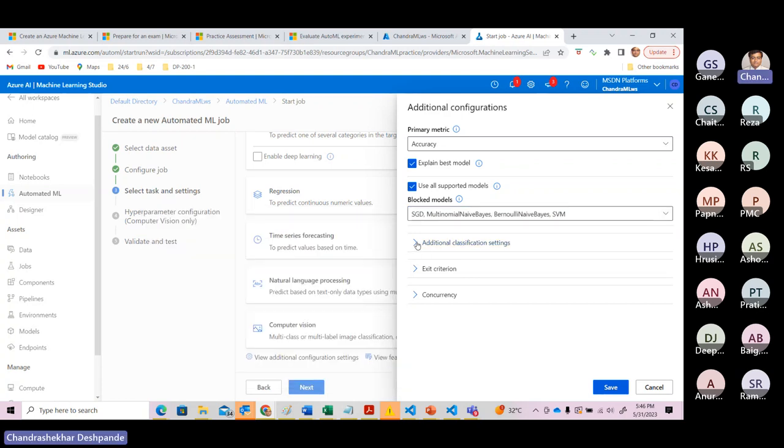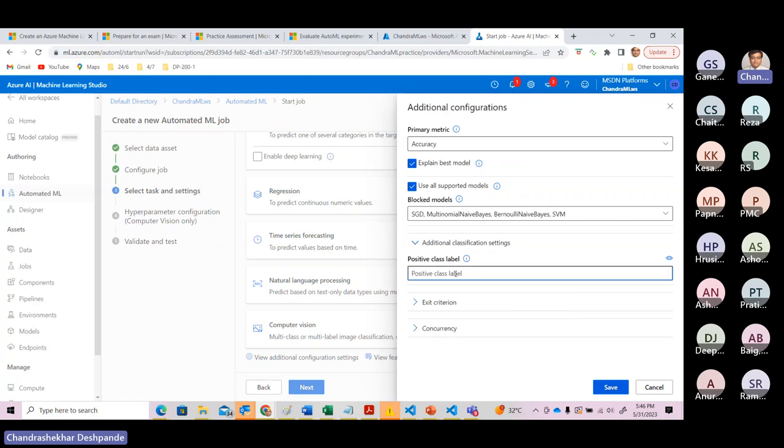Okay, additional classification setting. Positive class label. What name should be given to the class, sorry, label column? So actually the name they have given is the outcome. Okay, to that, I may want to change the name. So if I want to change that name, I can mention that here.